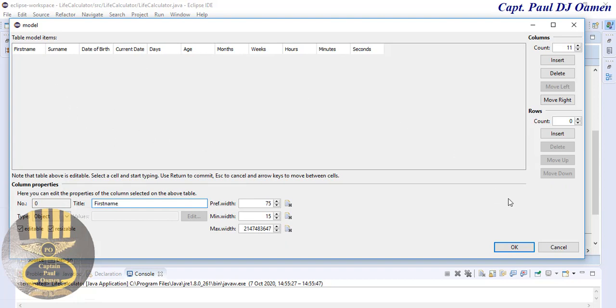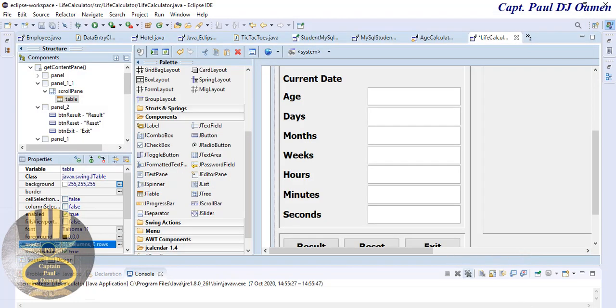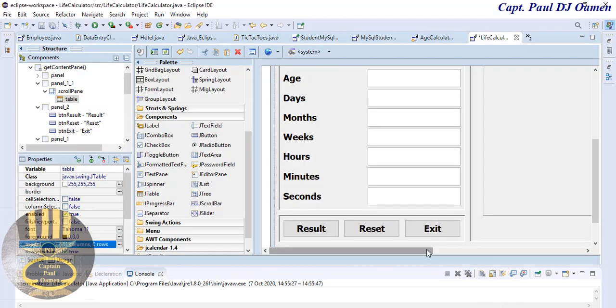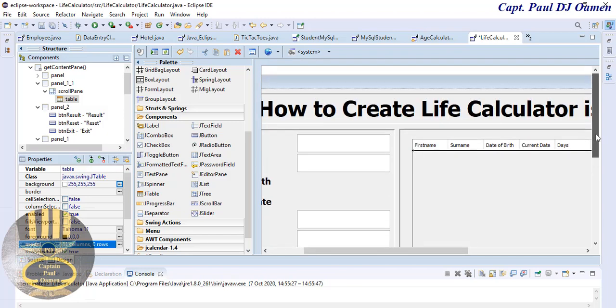Okay, that's good. So I'm going to just click on OK. Let's make sure everything is fine. So click on OK. There. So let's have a good look at our table now. There we go, that's it.